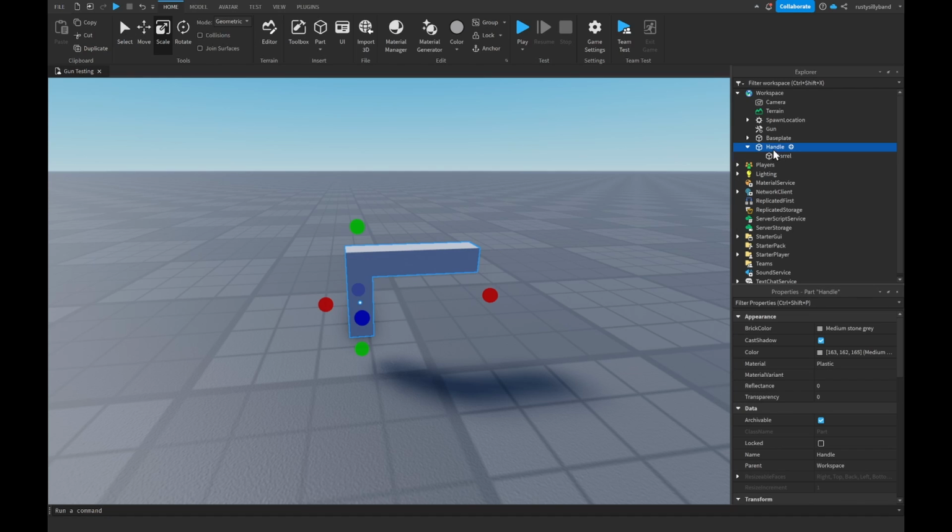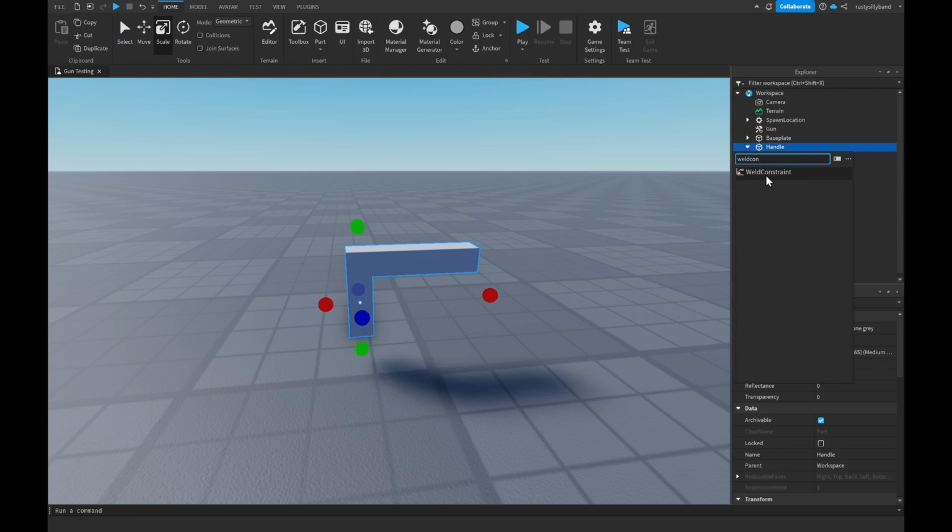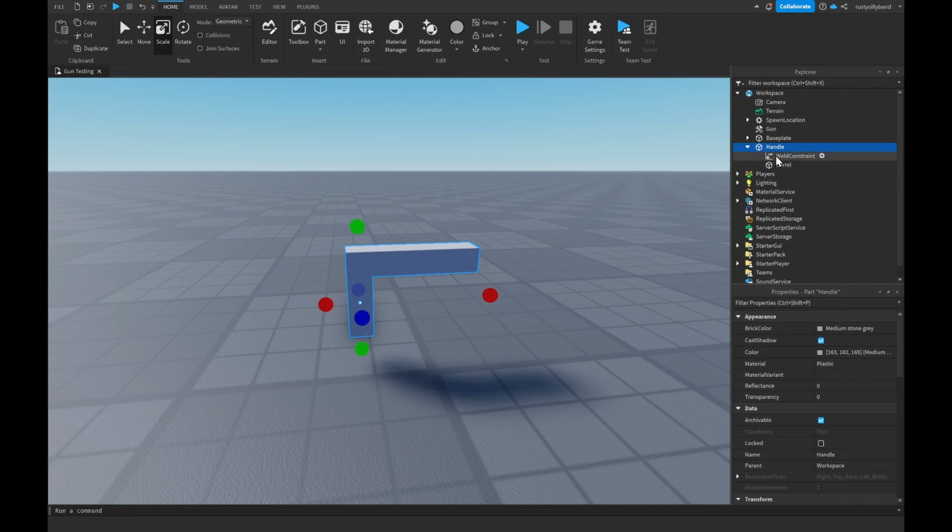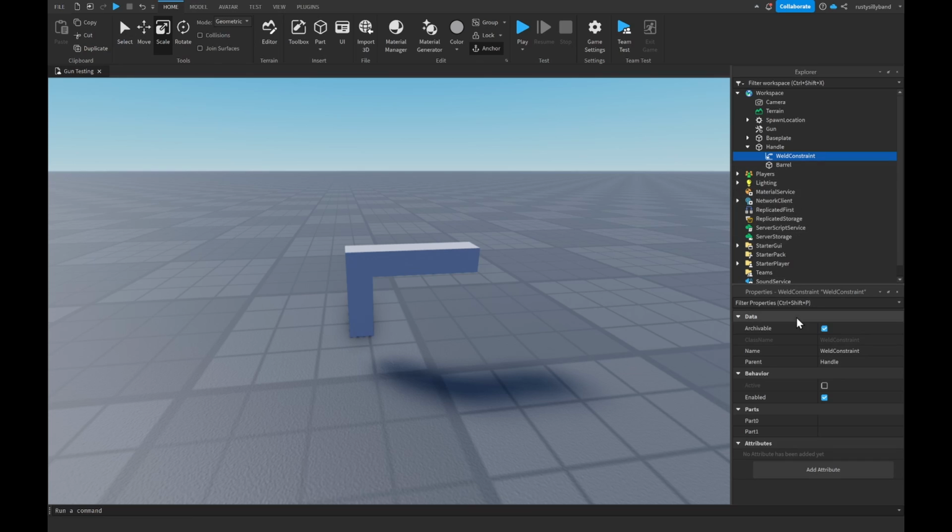Next, inside of our handle, we want to click on the plus icon to the right of that and search for a weld constraint. When you add a weld constraint to a part, it's going to have two properties inside of it that we're going to be using. The first one is the Part0 and the second one is the Part1 property.